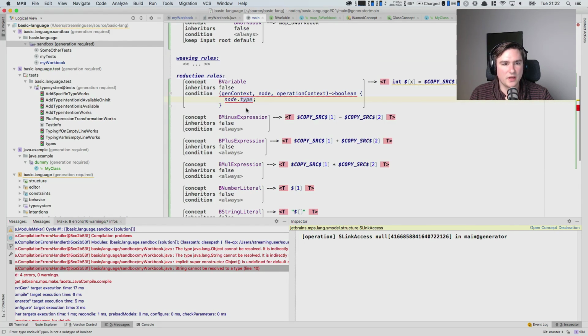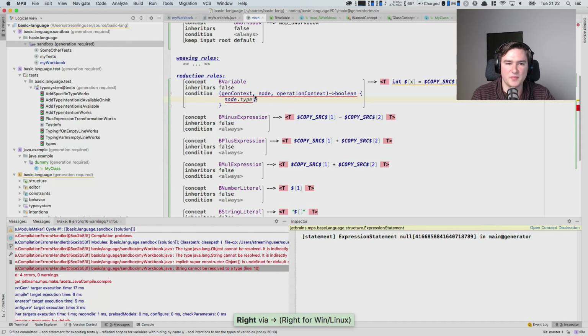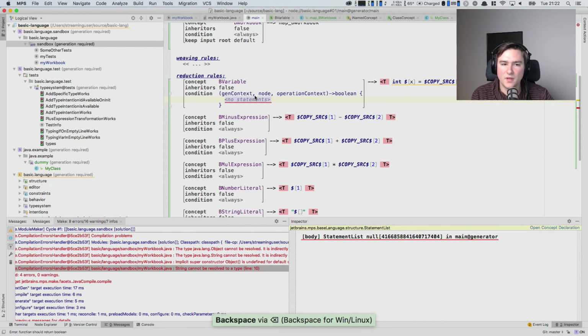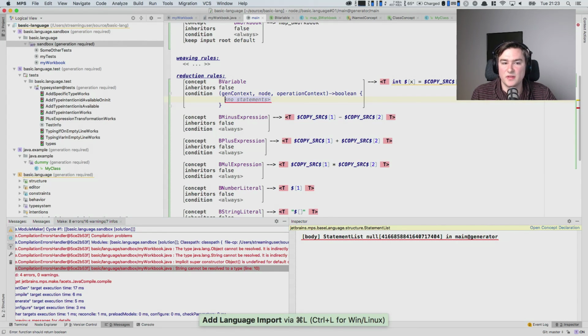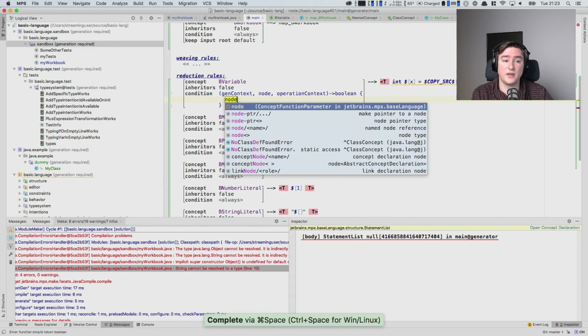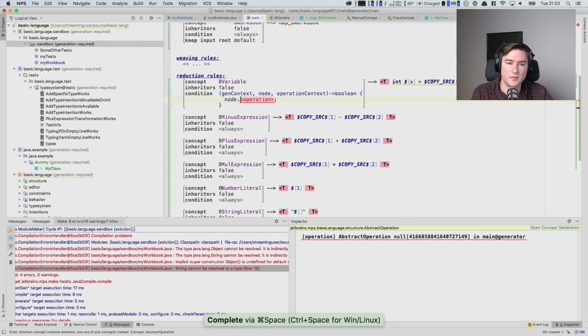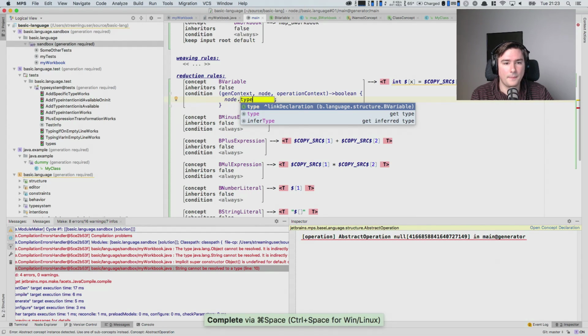So what I would like to get is the information from the type system. What is the type that we calculated for this variable? So let's import the type system here so that we can actually try to get the calculated type from the type system. Okay.